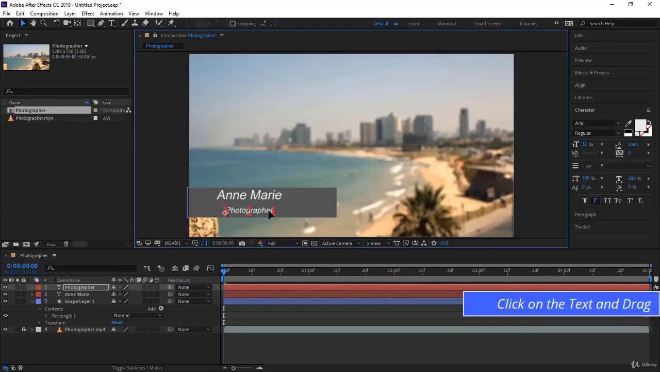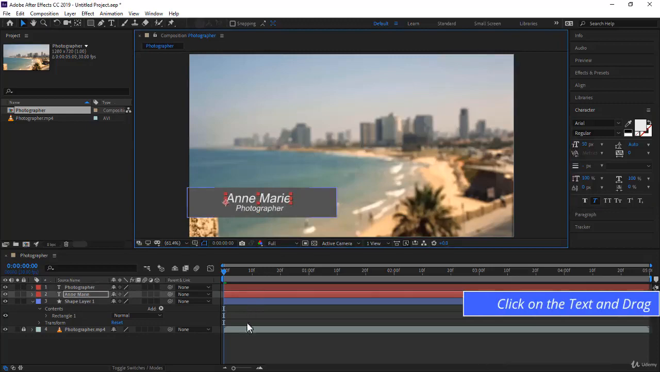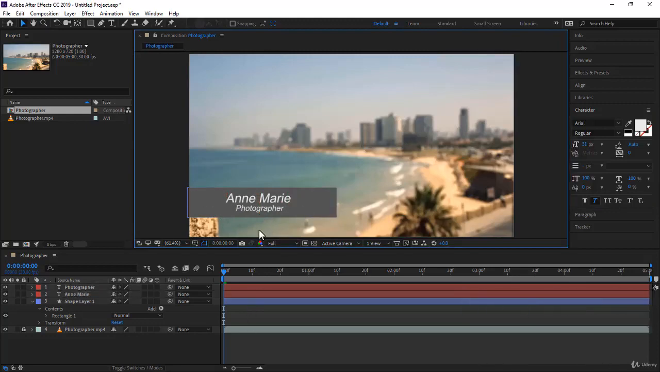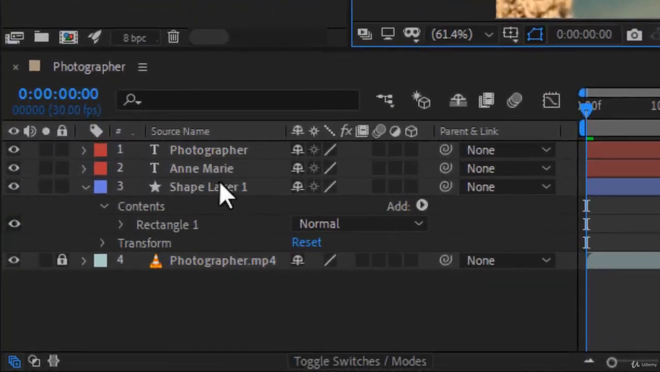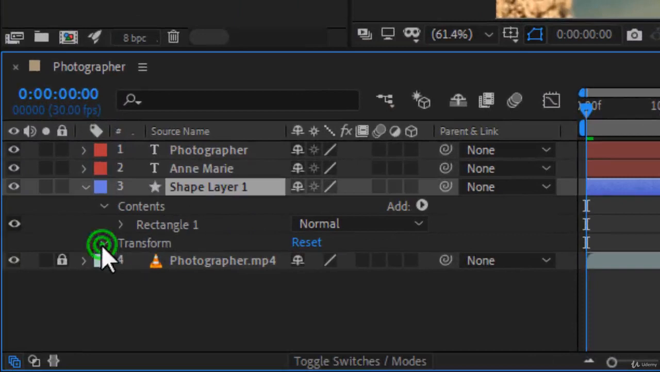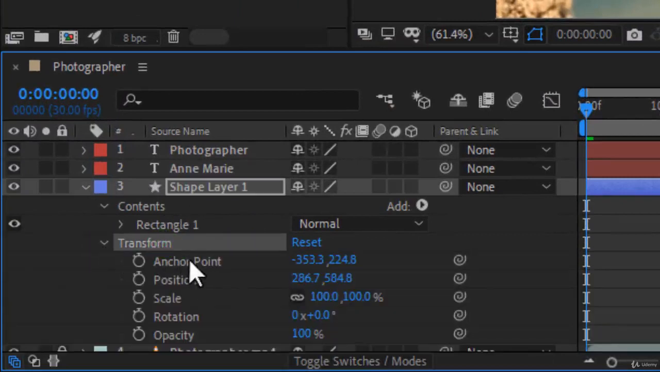Now I would like you to adjust it. So position it wherever you like. Something like this. Now that you have done your design, it's time to animate. If you come to this shape layer here, you will find transform. Inside transform, you have several properties that you can animate. Position, scale, rotation, and even opacity.